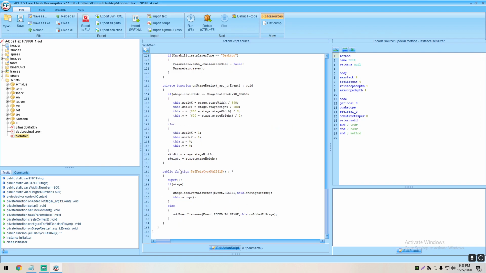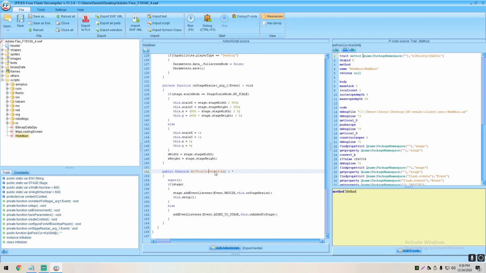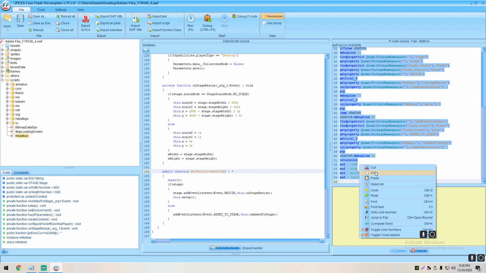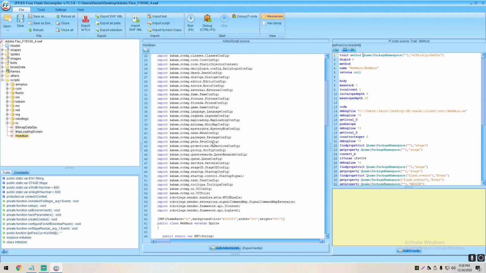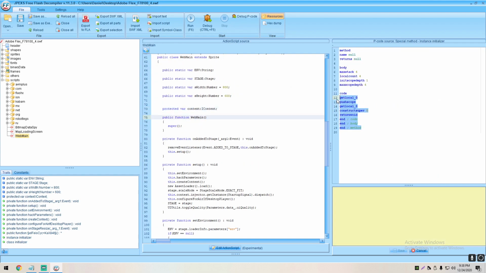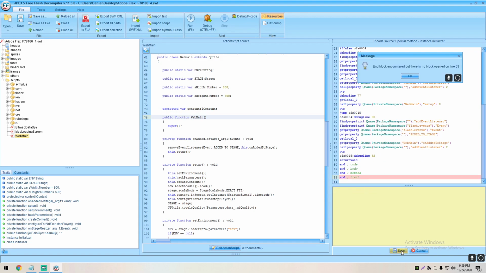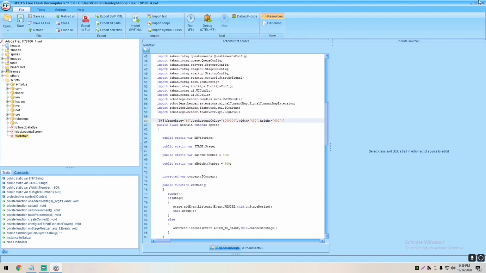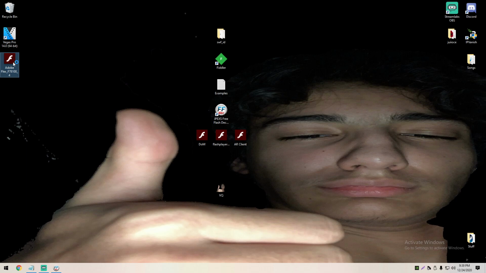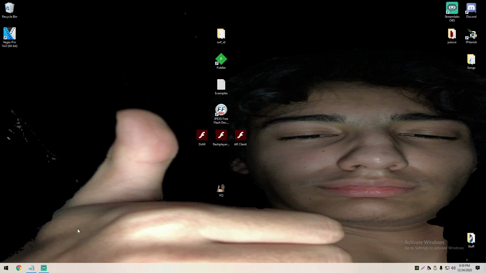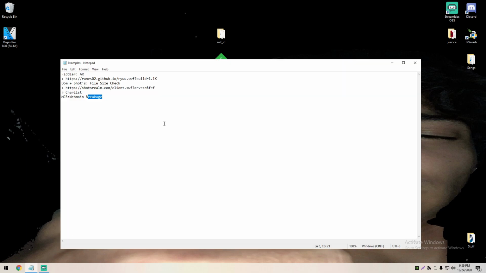So what you want to do is come down here until you see this public function with an encrypted key. You're going to come here, copy everything under code, go back to the empty webmain, and paste it under code. And also delete the end trait. Now after you're done with that, you can save your client, reopen it, and it loads up.